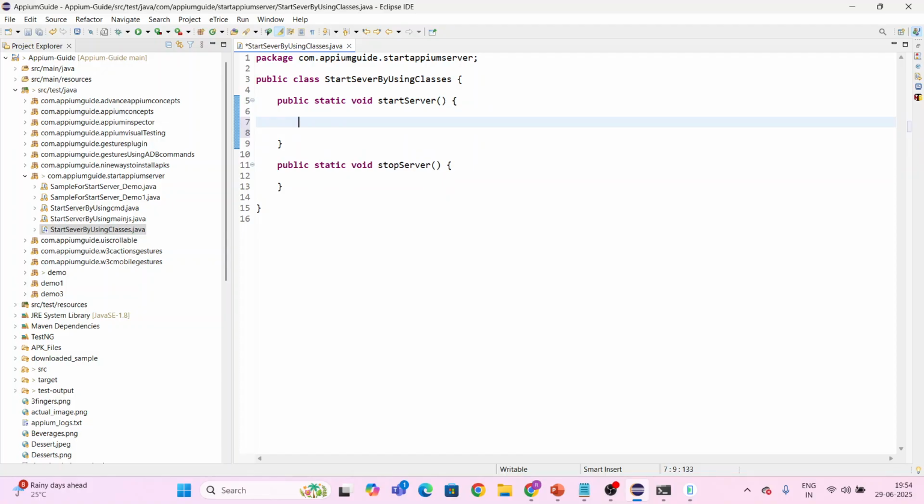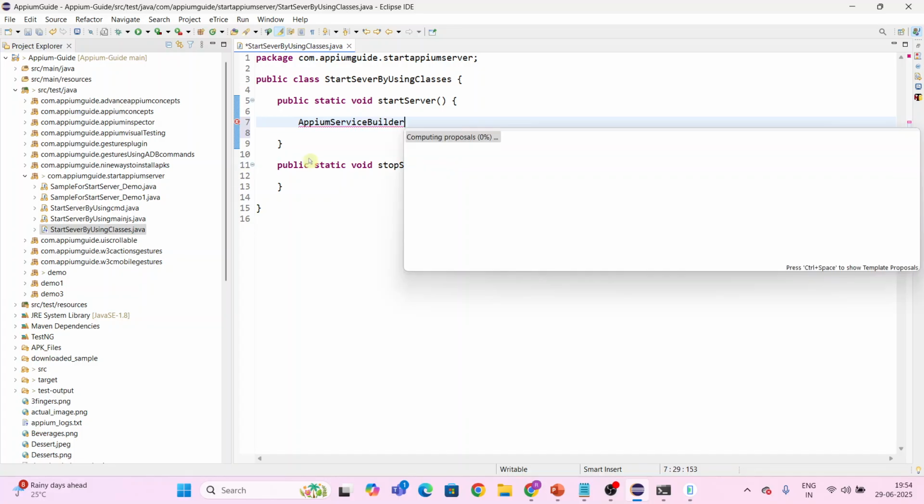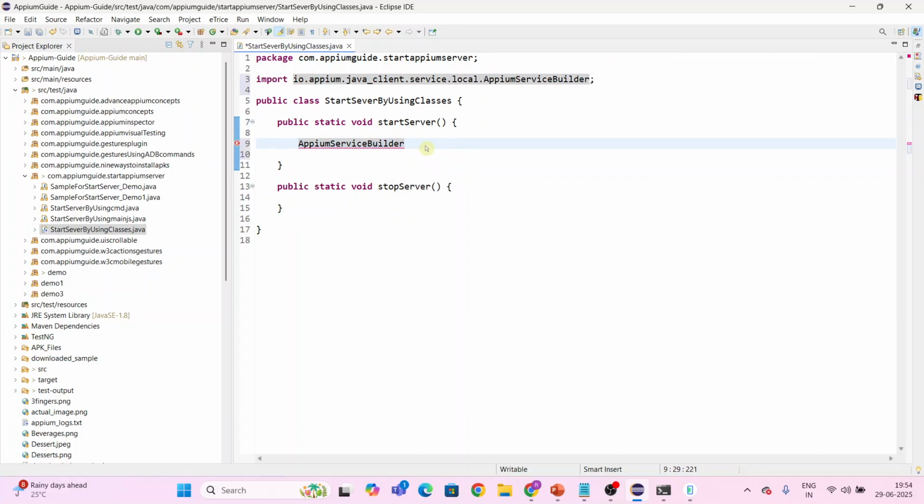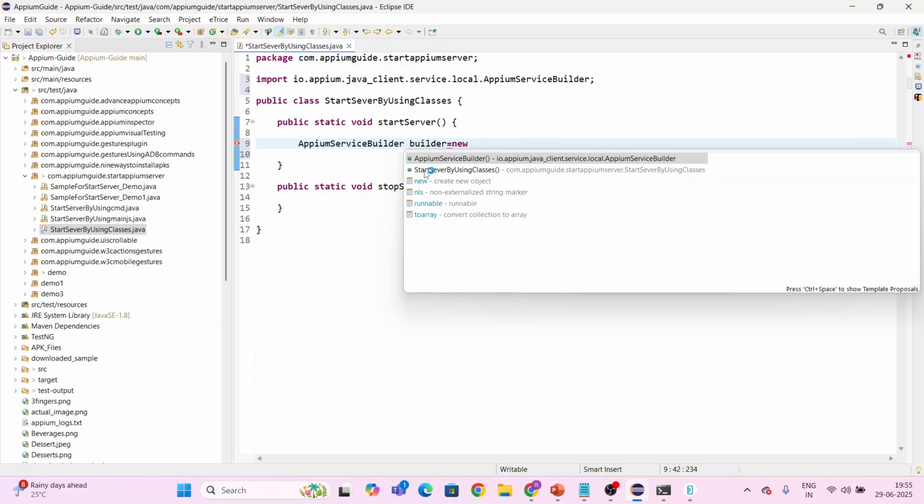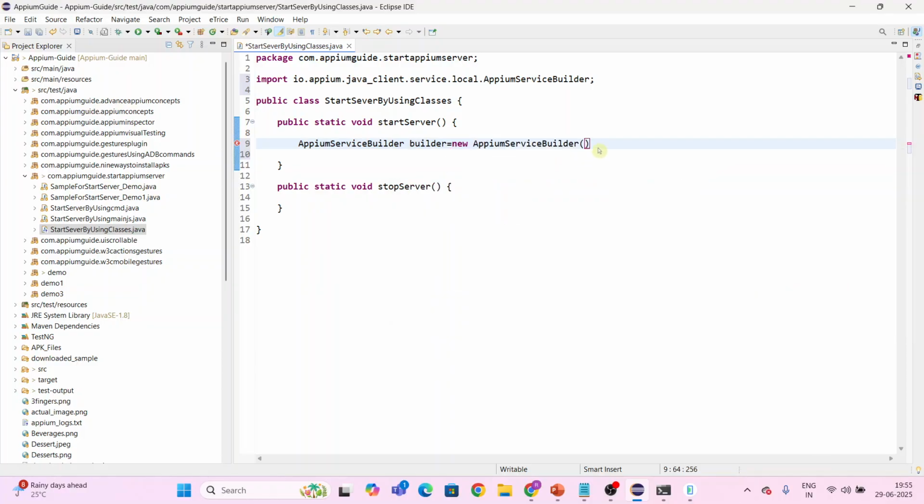So here we need to use the first class, the Appium service builder. We need to create an instance of this Appium service builder and create a variable called builder is equal to new Appium service builder. Okay, done. So we have created an instance of the Appium service builder class here.